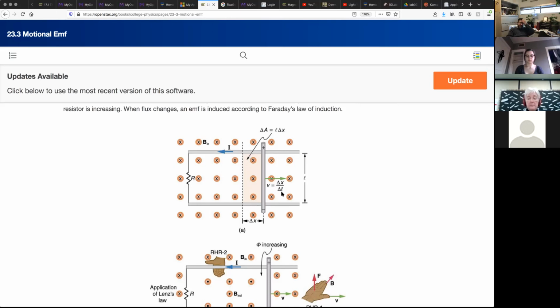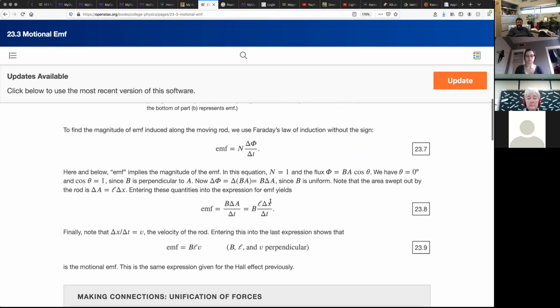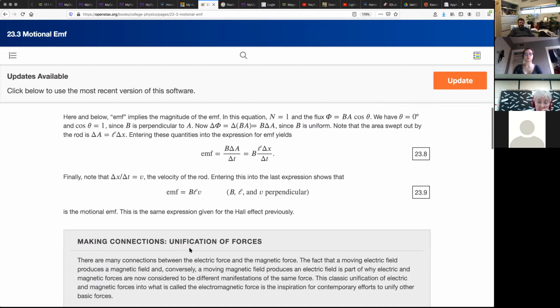So the velocity will equal delta x over time. And the change in area is delta x times L. So then we get delta x over t, which is velocity. And this now gives us an equation for the motional EMF, which is the magnetic field, times the length L, the breadth of the magnetic field that you're covering, times the velocity, which is perpendicular to that L. That will tell you how much voltage you're creating from this movement of the loop, or this expanding or contracting of the loop in a magnetic field.